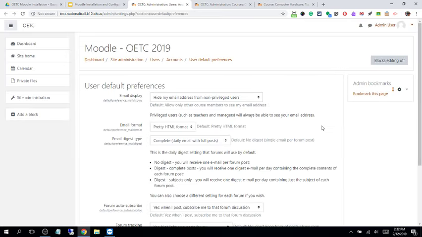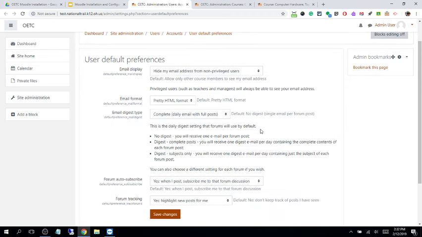Default user preferences are something else that we're going to want to set, and we've got our default user preferences set to hide the address from non-privileged users so nobody can see each other's address.